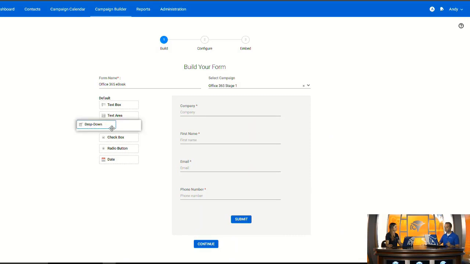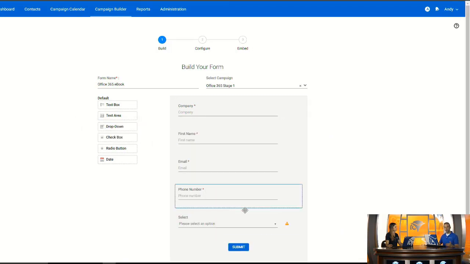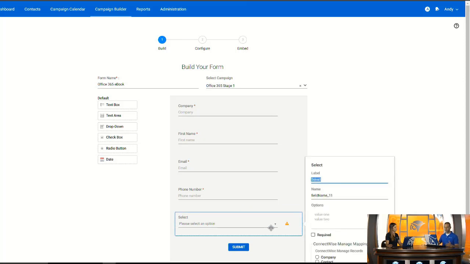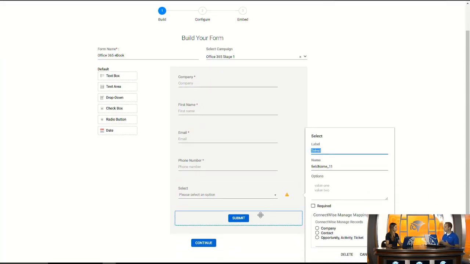And something else that's new is the ability to map to custom fields. In ConnectWise Manage, I know I have a custom field called How Did You Hear About Us? I want to know, how are they hearing about us? Is it from social media? Is it from word of mouth? Was it a referral? So I can come in here, and under my contacts option again, I have this custom field called Hear About Us.